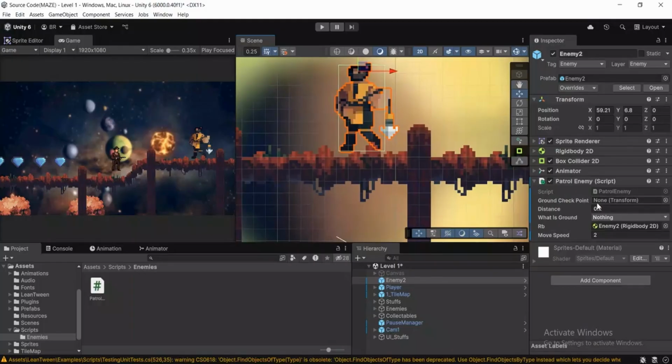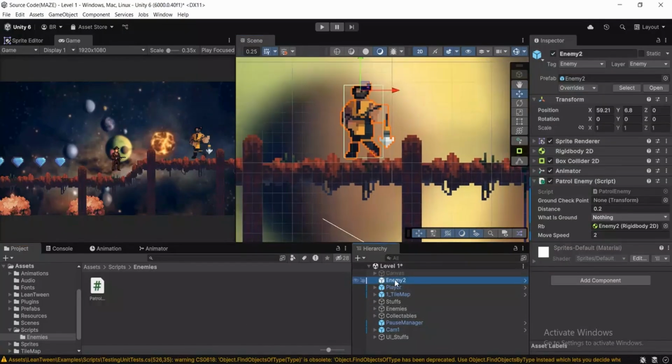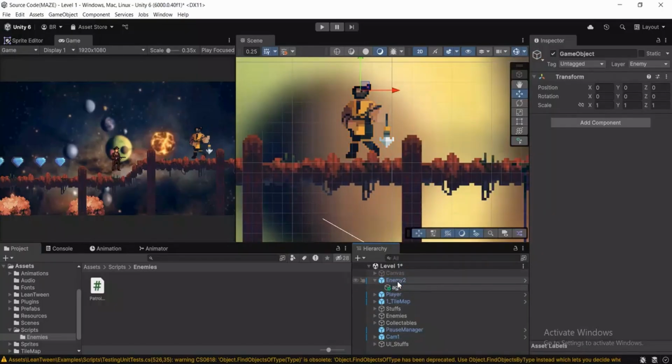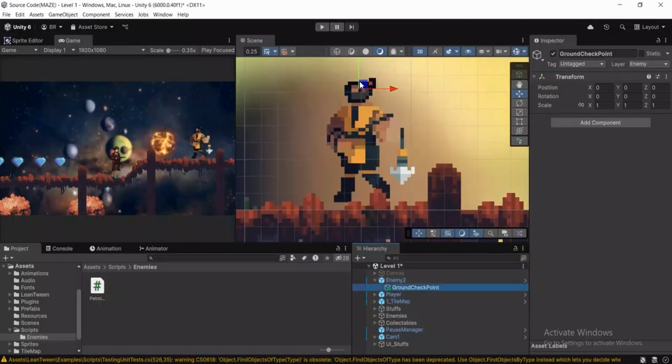We can see ground checkpoint and it says None (Transform), meaning empty, so we need to create that. So we're going to select our enemy in the hierarchy and right click on it. Let's create an empty child game object and name it something like ground checkpoint.